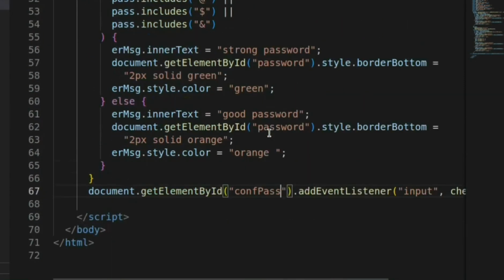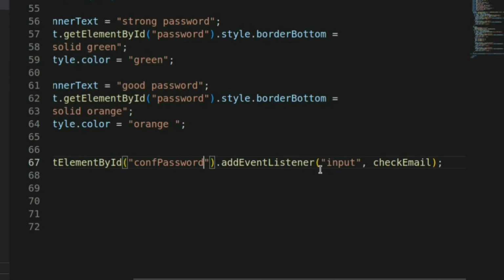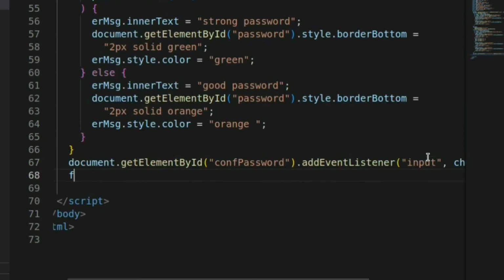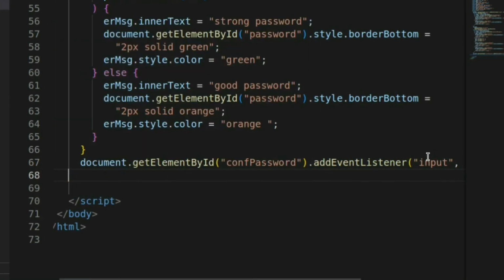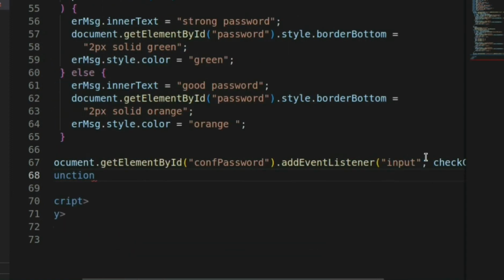Okay, and we are going to use the event listener input event, and we have to change the function name. Let me say it as check conf password. Still now we didn't create it. Now we are going to create it. Just create a function with this name. Here our name is check conf password. Just say check conf password.